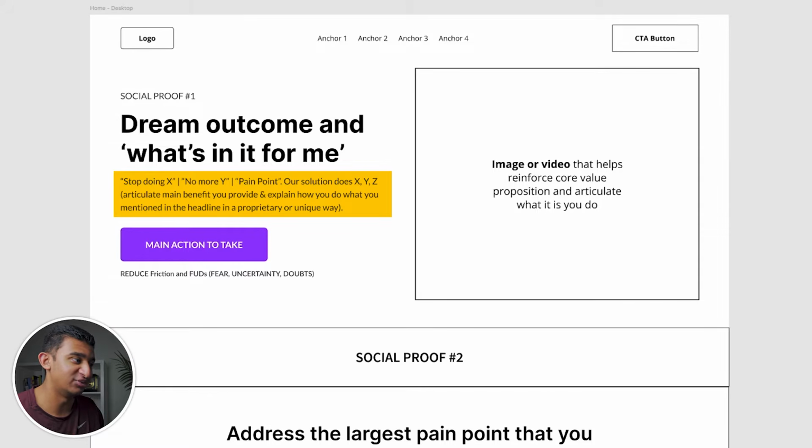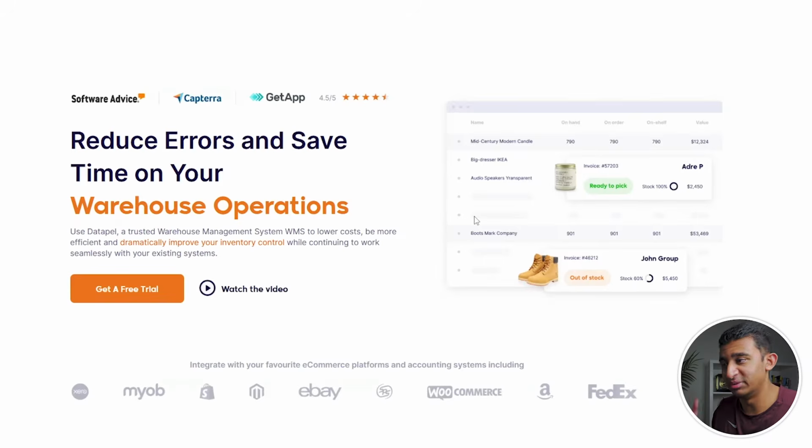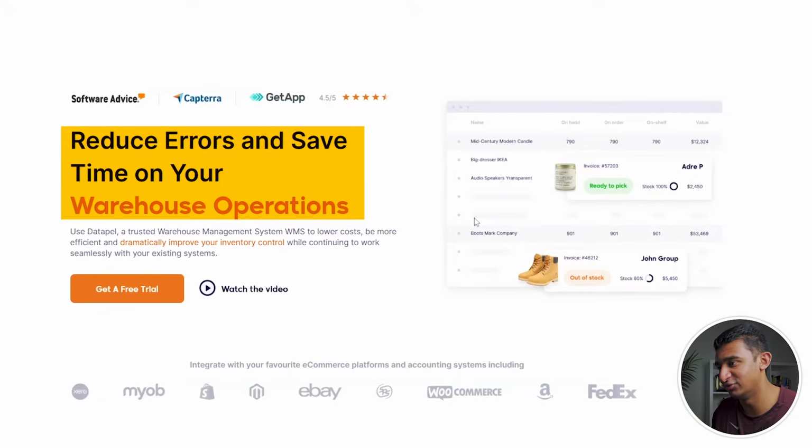Our solution does X, Y, Z, and that's where you're going to articulate the main benefit you provide. And then you're also explaining how you do what you mentioned in the headline, basically articulating the proprietary or unique mechanism in which you provide your service. Some examples here: on DataPal, right in their headline, they have "reduce errors and save time on your warehouse operations."